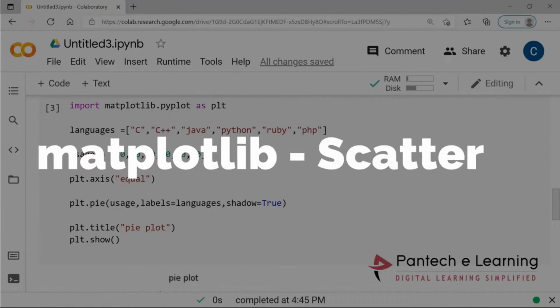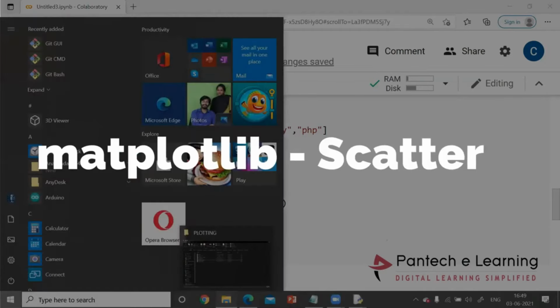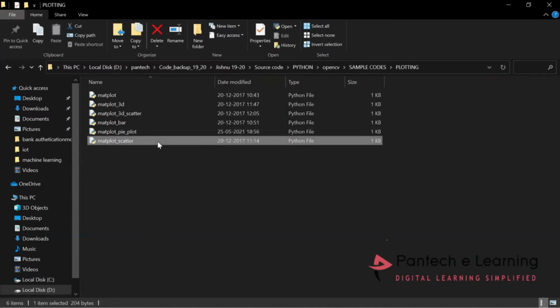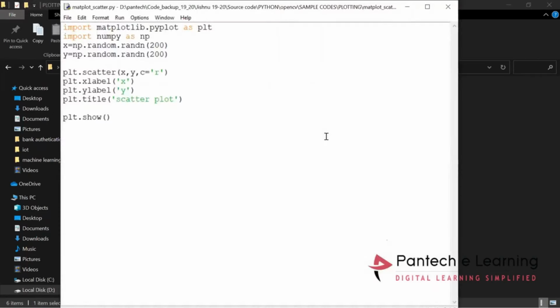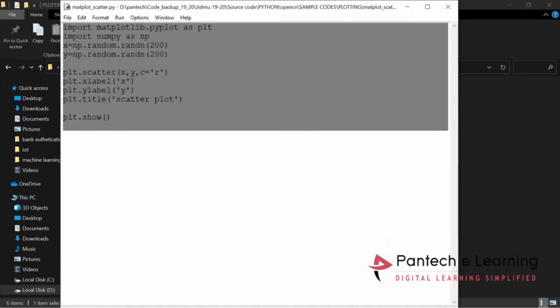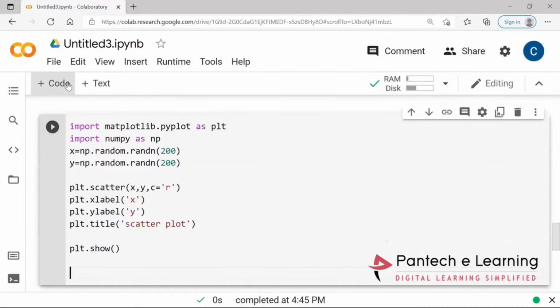Okay, now let us go for scatter. The scatter plot is nothing but dotted plots. Again we are importing, and here I am taking numpy to get some random values. Random values will be taken in the order of, sorry, 200. So within 200 we will be able to get the random values. And here I am using plt.scatter(x, y), x-axis and y-axis.